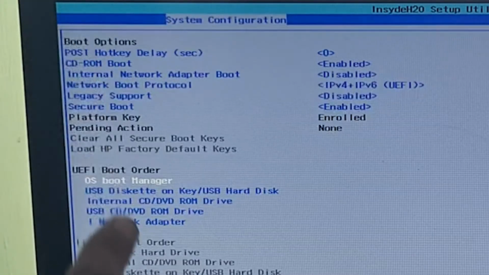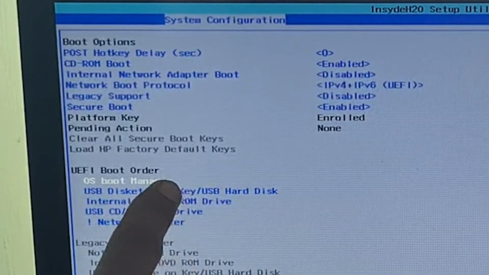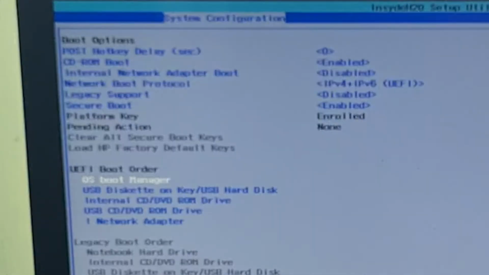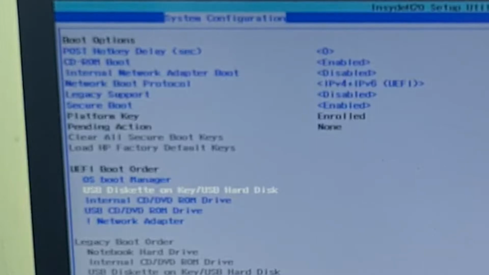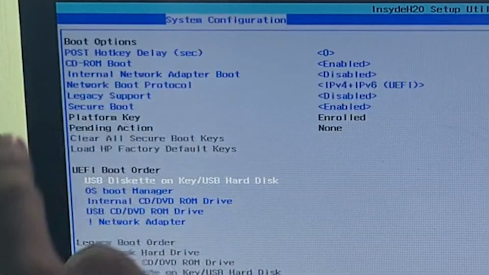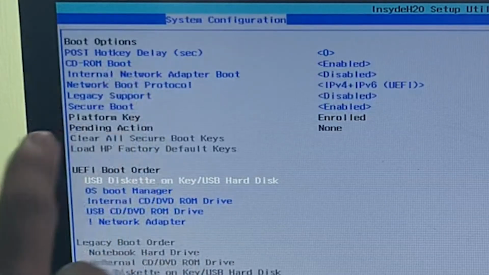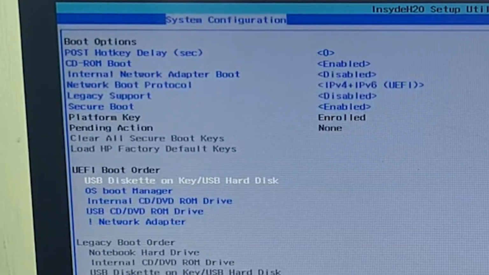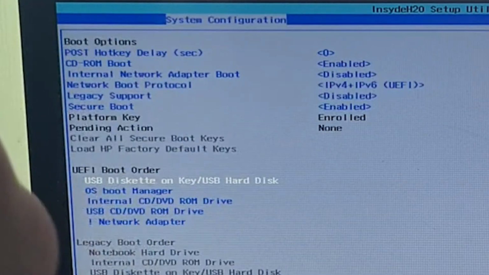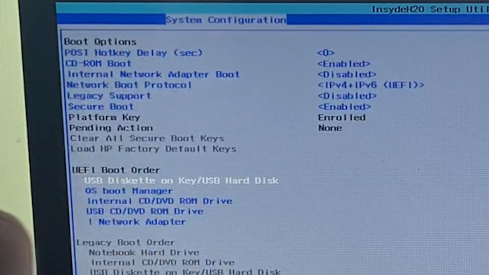If you burnt your ISO file to a CD or DVD drive, you will need to do the same steps, but just do it for the CD drive. So go to USB diskette. It's F6 for up. As you can see, make sure USB diskette is on top, or if you burnt your ISO file to a CD drive, make sure internal CD drive is on top. And there we go. This is the order you want to have: your USB diskette, then your OS boot manager, which might also be named after your hard drive name.